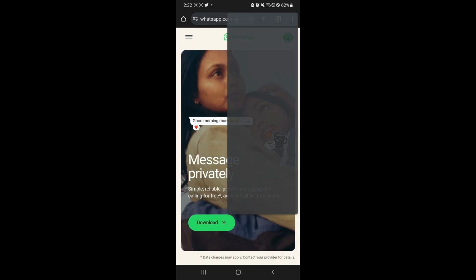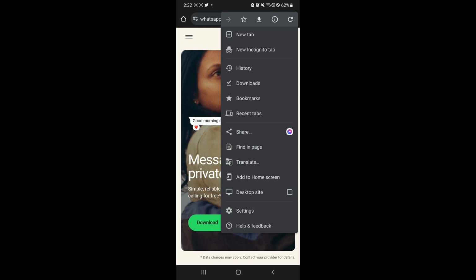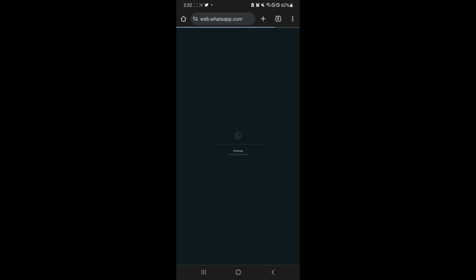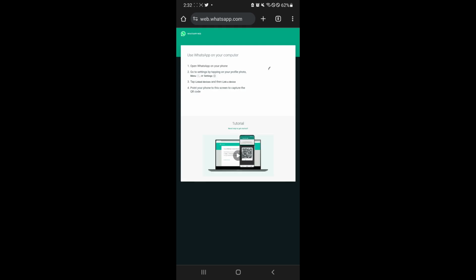So simply click on the three dots on the top right that you have. Click on desktop site. And we will be converting our WhatsApp website to a desktop view. And as you can see here, you will be able to see the URL that you are going to need. So that's basically it, guys. That is how you will find WhatsApp Web on your mobile devices.